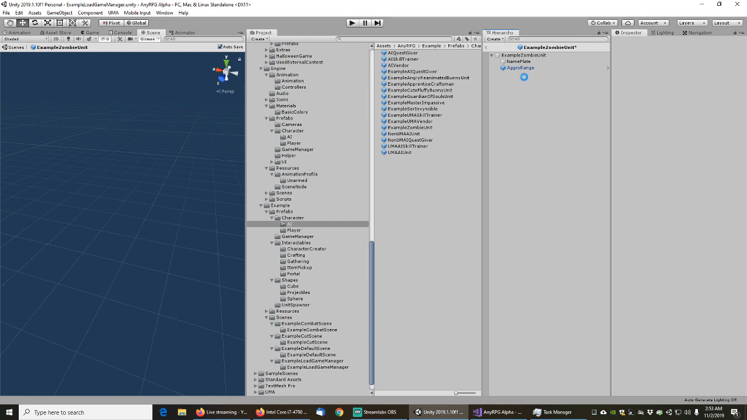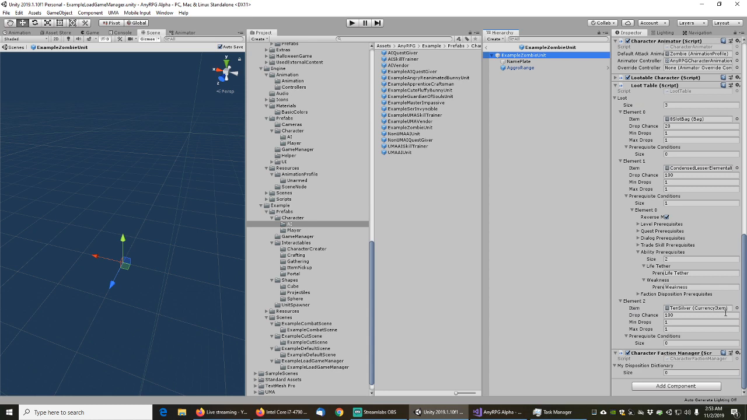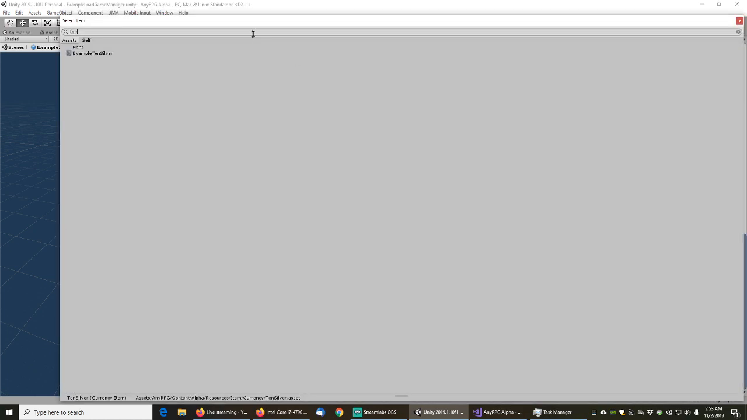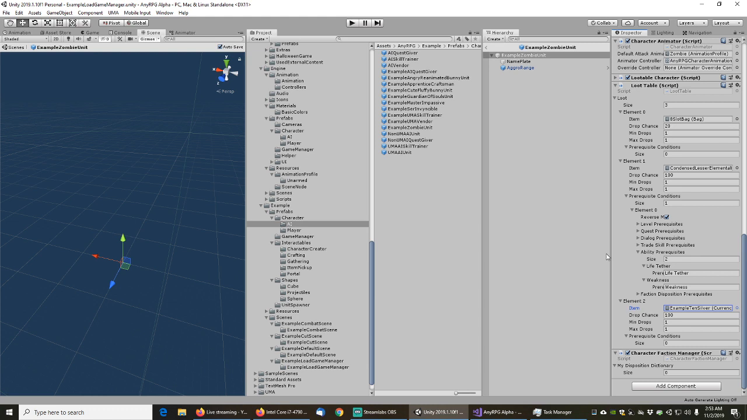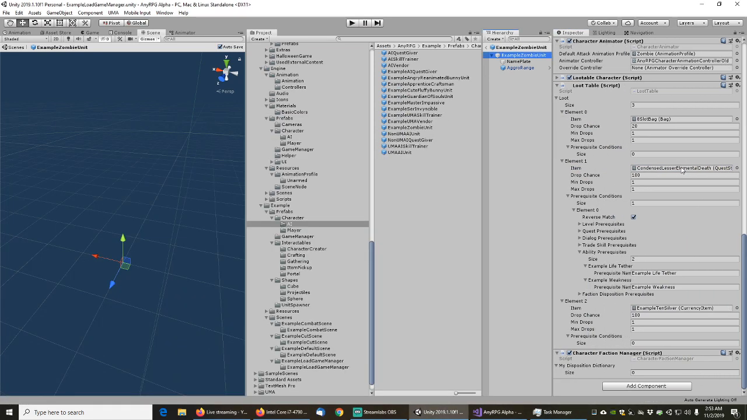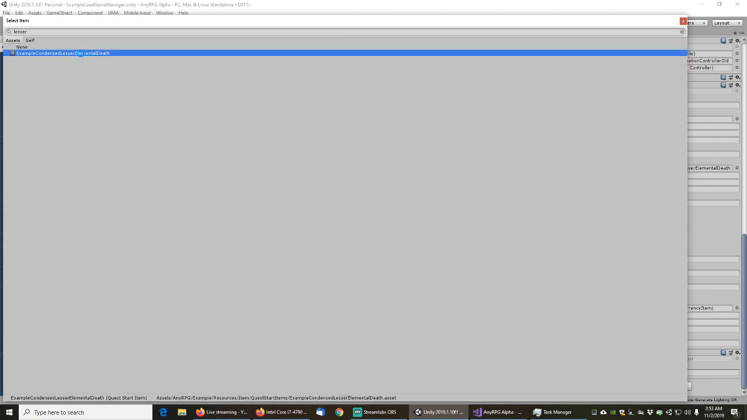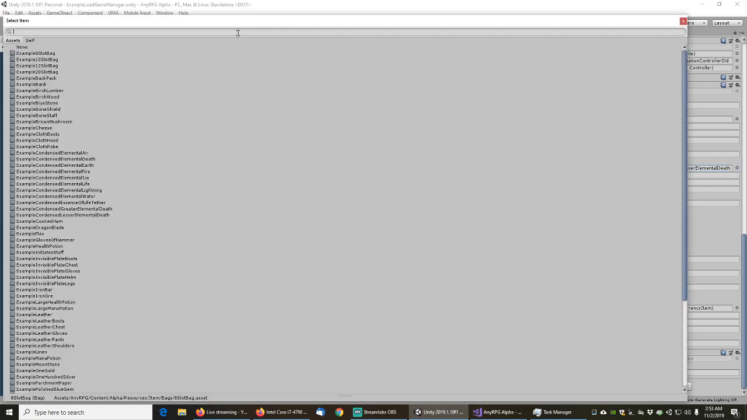We don't need the zombie model anymore. Change that to example 10 silver, and he's going to have his loot table dropping items based on example weakness and example life tether. He will drop, let's see, what is he even dropping right now? Condensed lesser elemental death. So we want an example condensed lesser elemental death and the example 8 slot bag.